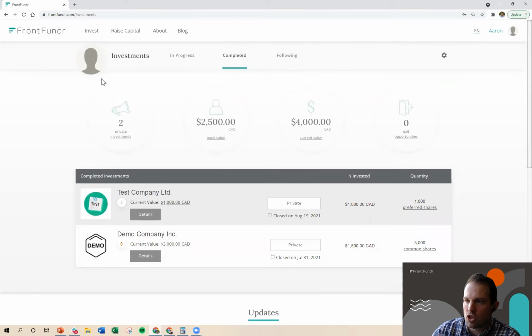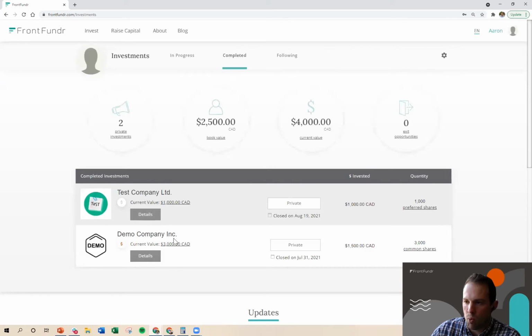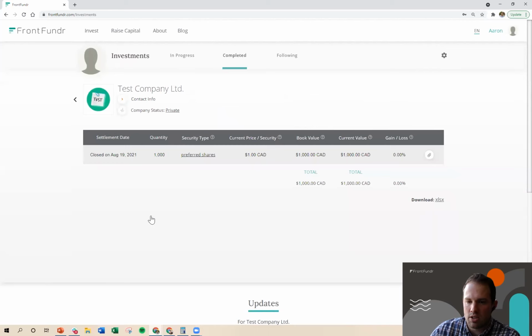So I'll go back again and just show you here. We have the in progress, we have the completed, and then with each of those completed, to go into that specific company, you can click on details here as well. And then you can get that download for the investments you've made in this specific company. Some of you may have multiple investments in the same company. Over time, they do subsequent raises. And so you may have multiple investments here, and then that will give you that download for all of these. And then you'll be able to download the specific documents for each of those investments from here as well.